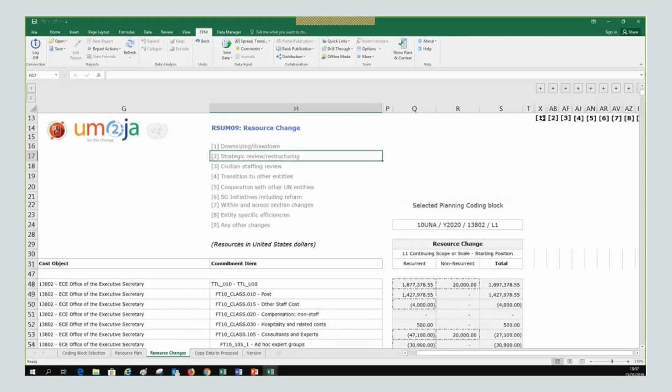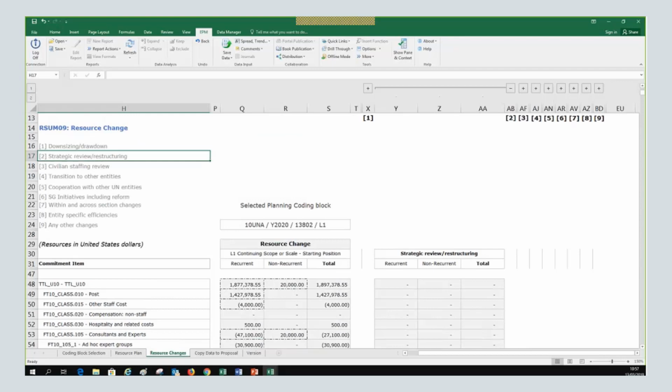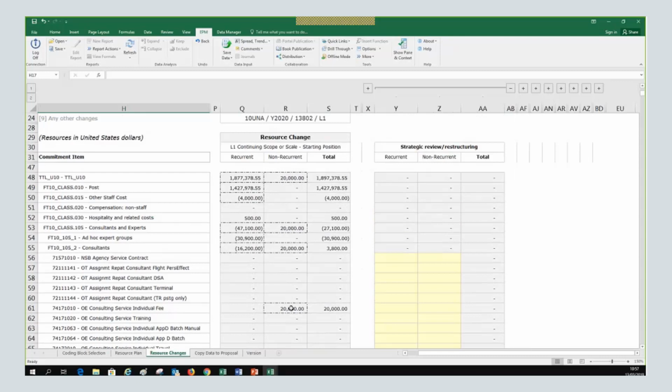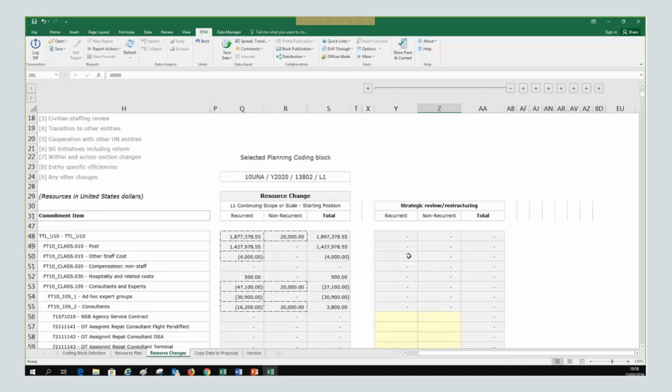So we go now to the right, we find number 2, strategic review. We click on the plus, and we have a new column for a strategic review. So we are saying the 20,000 that we increased are due to a strategic review. Are they non-recurrent? Yes, non-recurrent. So I enter as non-recurrent 20,000 here, and you see the highlighting disappeared. So we have justified that the increase of $20,000 under the commitment item consultant service individual fee is due to a strategic review restructuring. Is this clear?